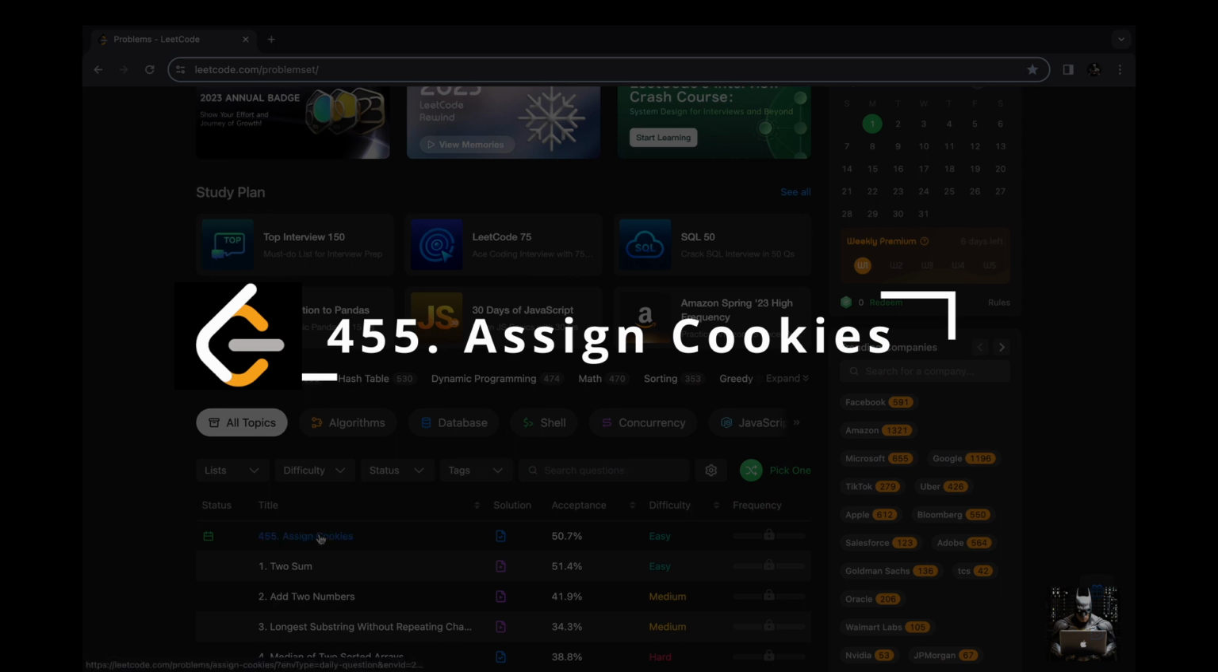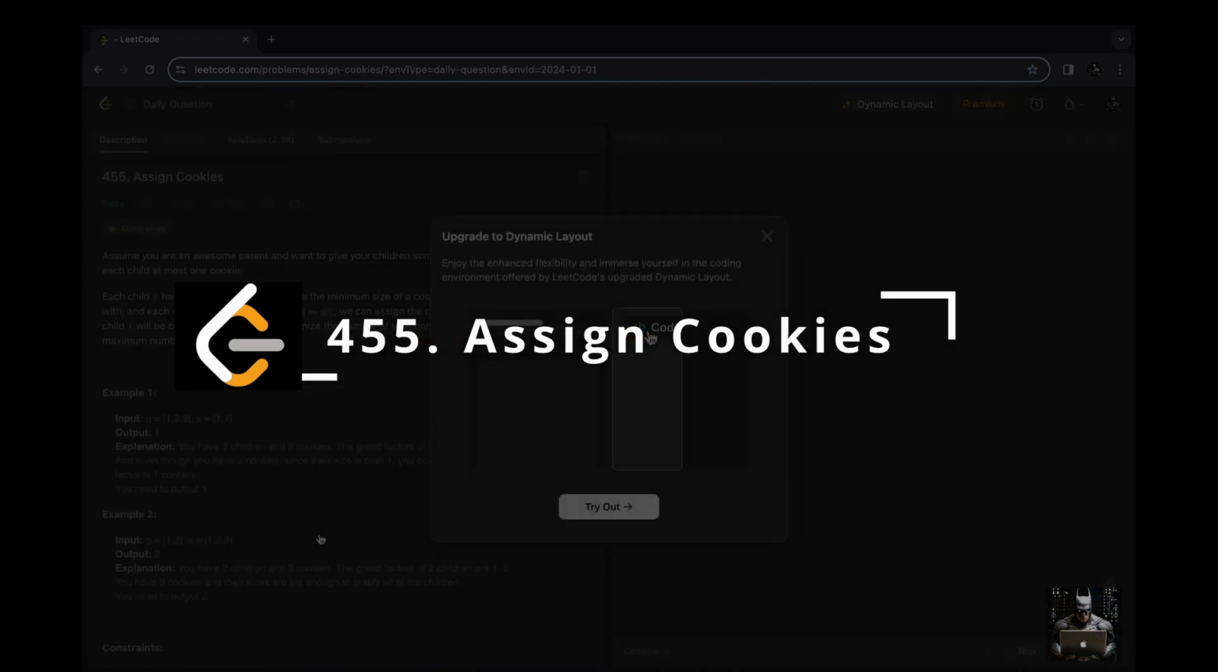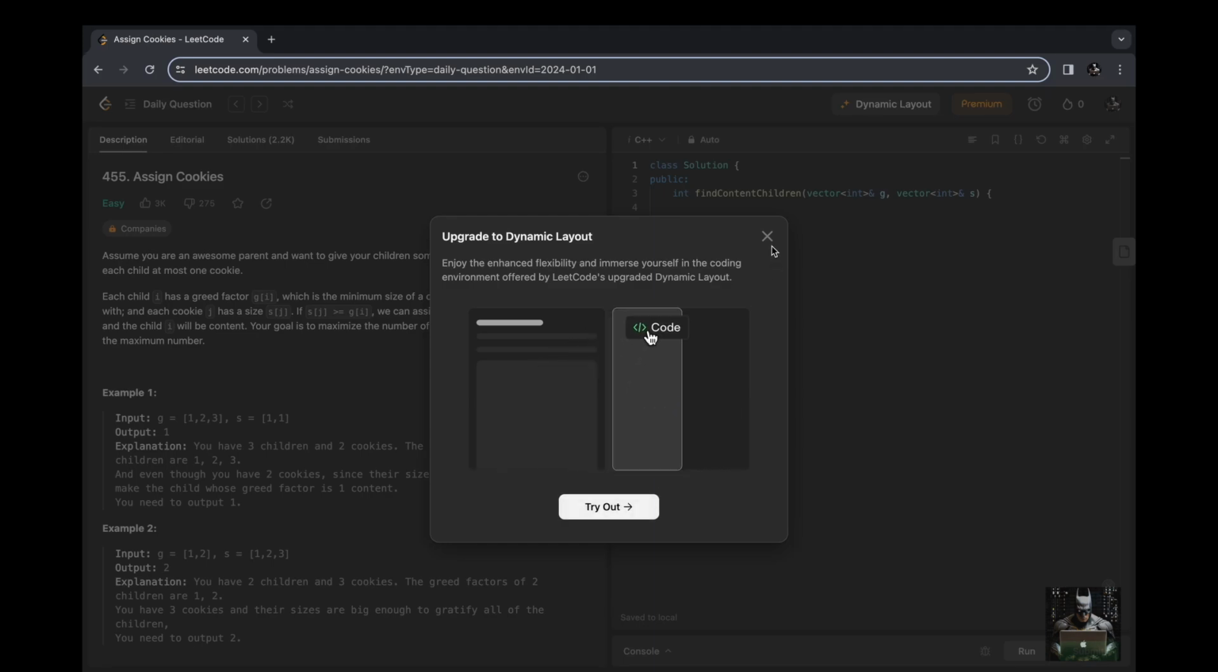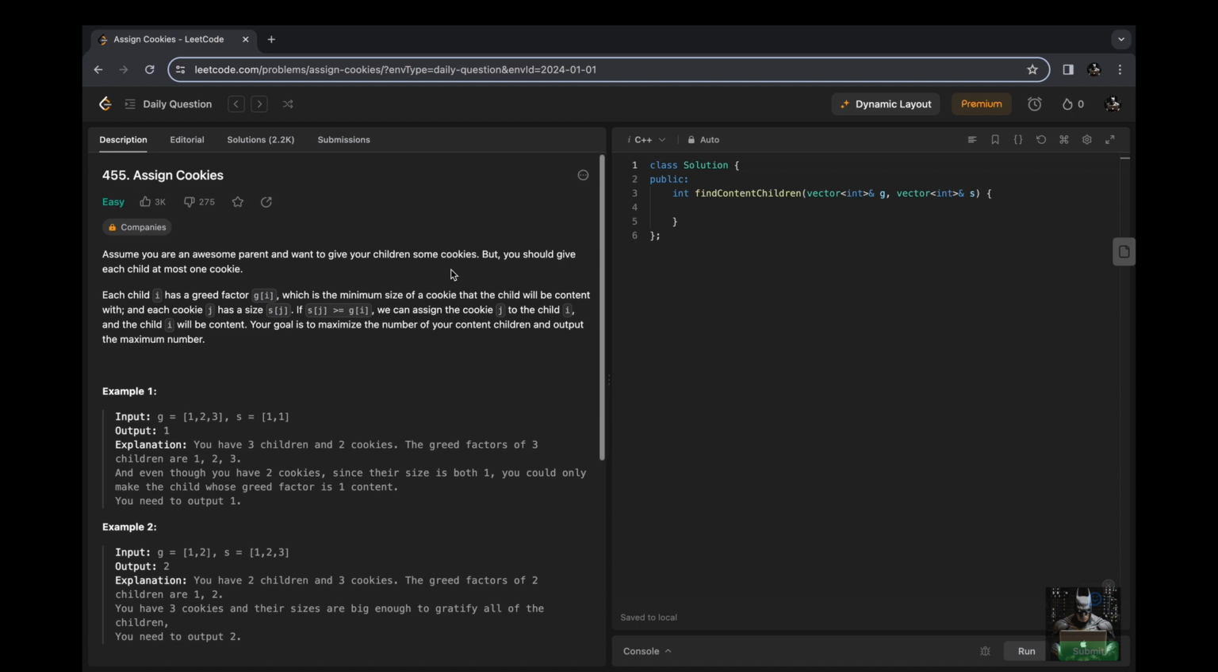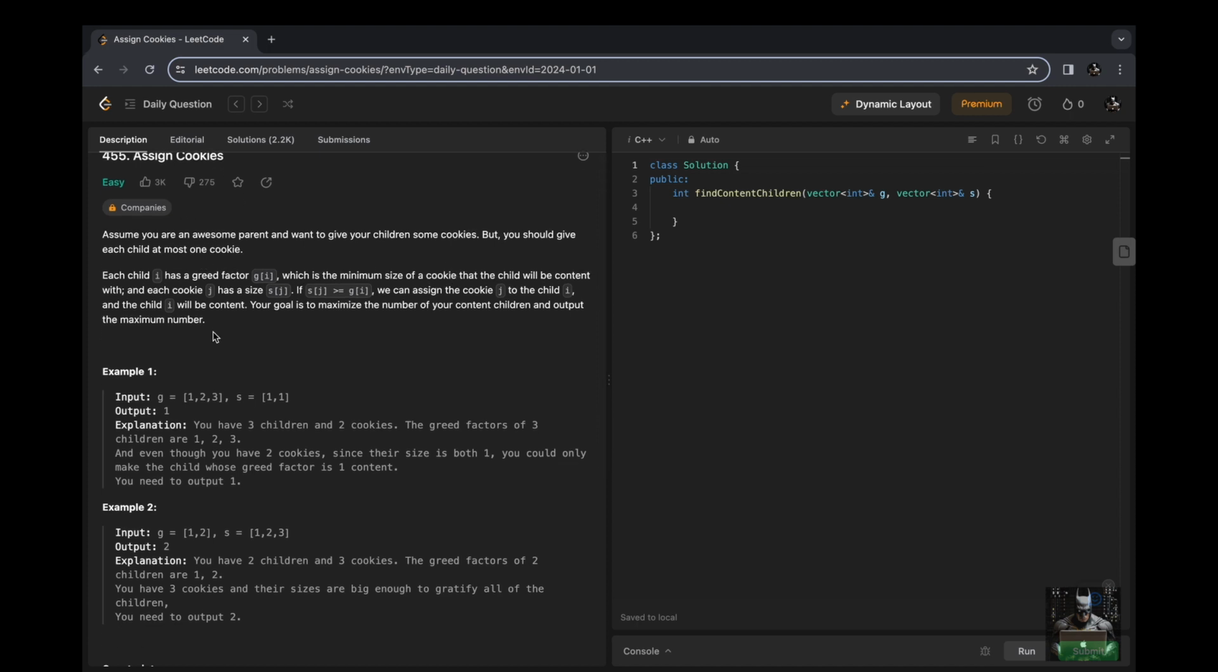So the problem states that you are an awesome parent and you are given two arrays. One will be the greed factor of the children and another will be the size of the cookie. All we have to do is maximize the number of content children. So let us quickly look at the example that is given.